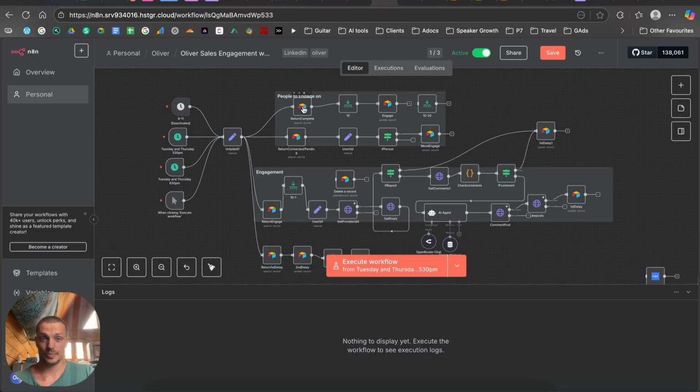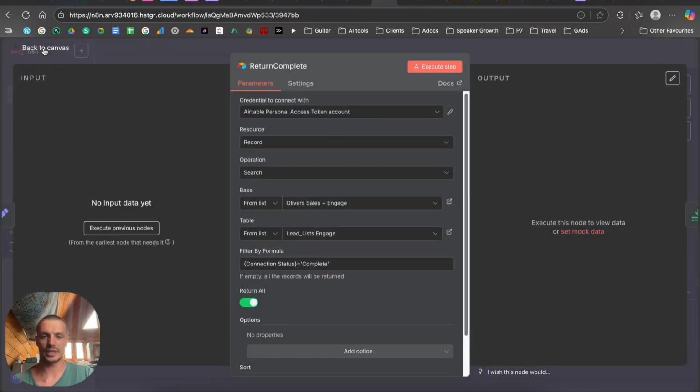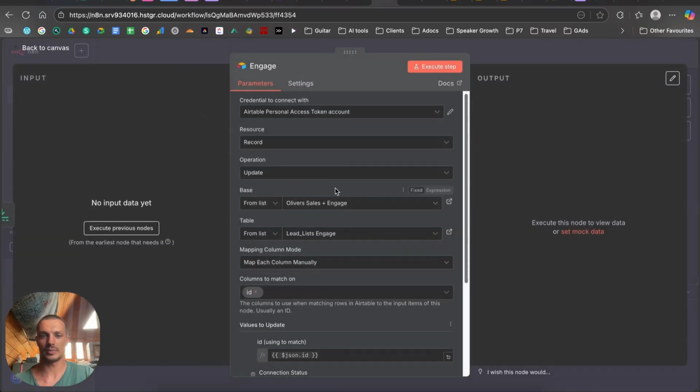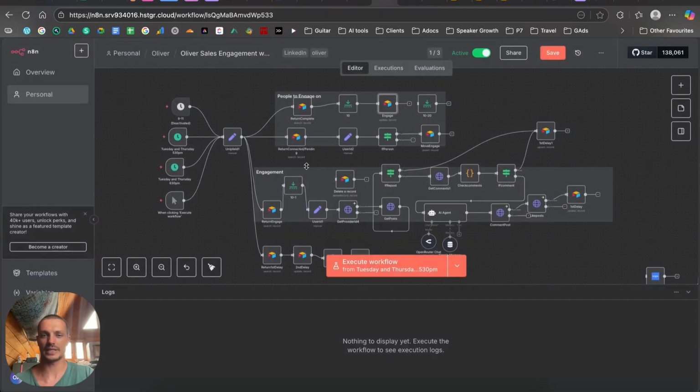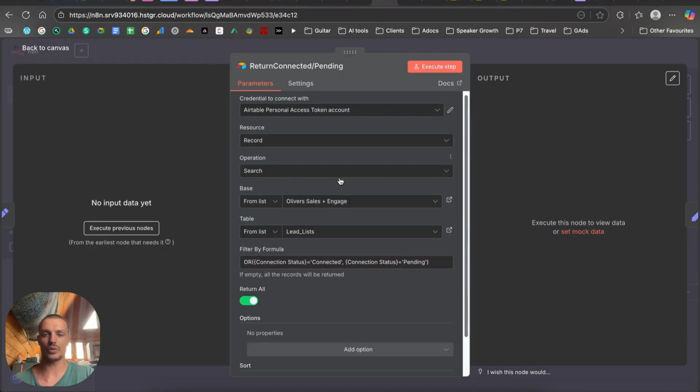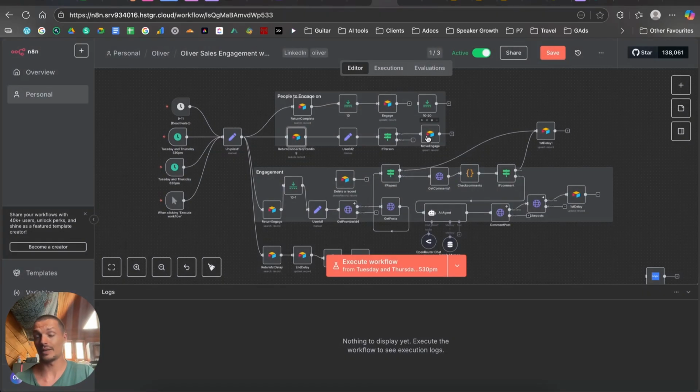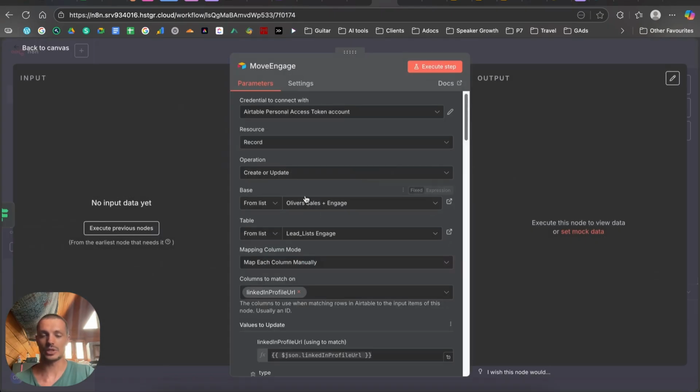So then it's going to return all the people that have, so here we are, look, we're returning complete from the lead list engaged, and then it's turning them back to engage again. Now you may ask, how do they get into that list? So this is pulling everyone who is connected / pending. So people who I've sent an invite to, and I want to engage on their content. And then it's going to move them to the engage list.